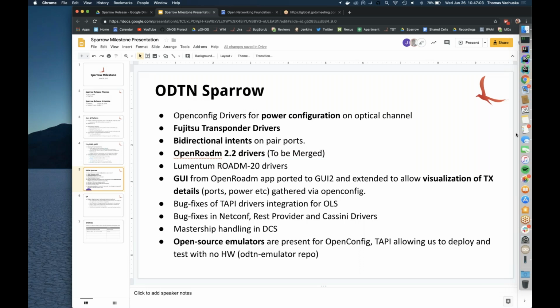And we also, not really related to ONOS itself, contributed open source simulators that enabled us to test and find out those bugs that I mentioned before. Those are emulators for OpenConfig and TAPI, and we're currently building the OpenROADM 1 to test the OpenROADM drivers. That was all from myself. Any questions?